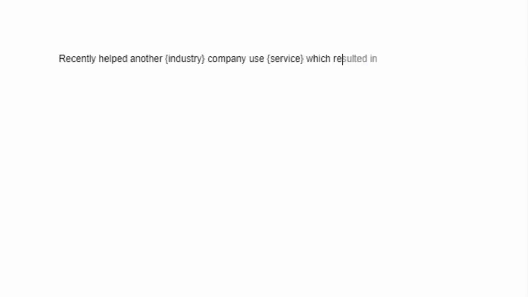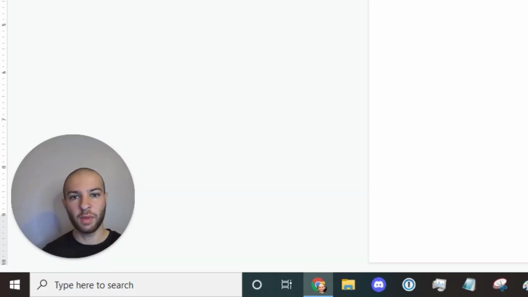So let's articulate the framework for the one sentence case study. It goes like this: recently helped another industry company, and sometimes you can even name drop if it's a big company. If you think that they will know who the company is, you can even name drop them if you're allowed to. Recently helped another industry company use service to, which resulted in outcome or benefit within timeline. You can kind of mix this around.